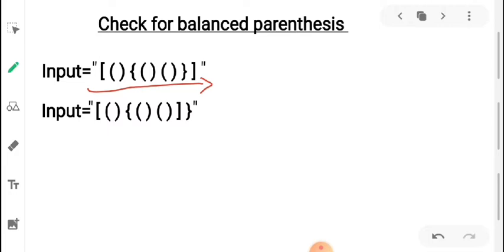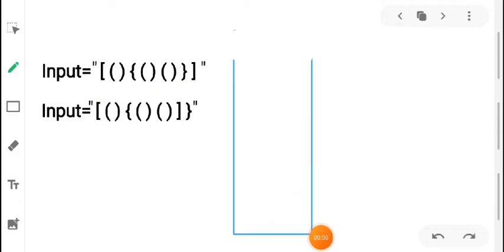Whenever we come across any opening bracket, we'll push it onto the stack, and whenever we come across any closing bracket, we'll pop from the stack. Let's see how we can do this. Let's determine whether the very first input string is balanced or not.